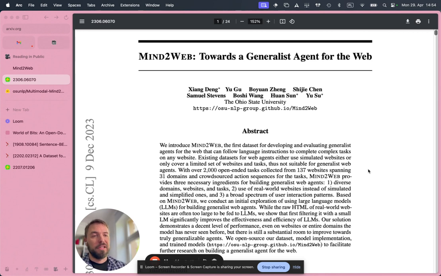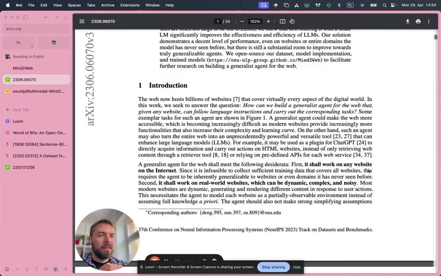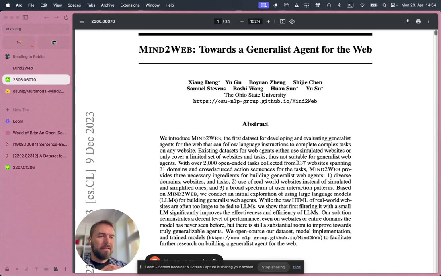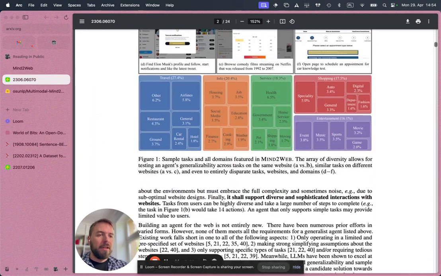that allows you to do this kind of evaluation, maybe even training, but I think there are about 2,000 examples, so I think it's mostly for evaluation. And the way the dataset looks is they collected 137 websites. For each website, they came up with a list of possible tasks, and then they asked crowdsourcing workers to complete those tasks to show how the tasks can be completed, and recorded that.